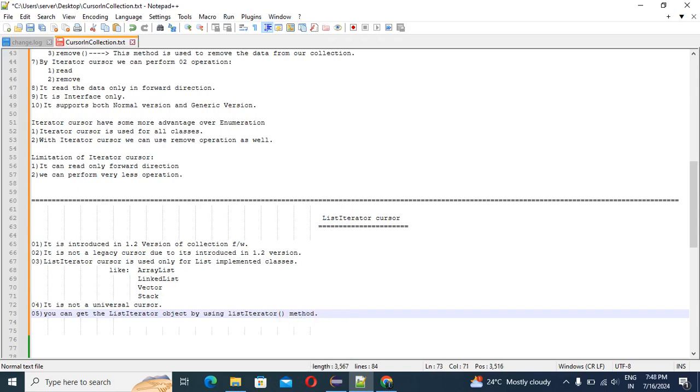So I hope you got it. Because in the enumeration, you can get the enumeration object with the help of the elements method. In iterator, you can get the iterator object with the help of the iterator method. Same way, if you want to get the list iterator object, you need to use the list iterator method. I hope you understood.